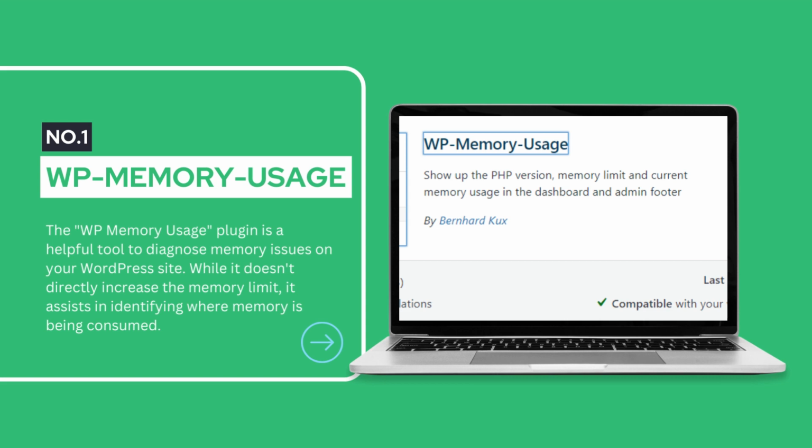It'll display a list of plugins and themes with memory usage statistics, and then you can decide whether you want to optimize them or replace resource-intensive plugins or themes. Now, I would say the only issue with WP Memory Usage is that it won't directly increase your memory limit, but it helps you at least optimize your site based on the memory usage data. And that's when you can start removing areas.